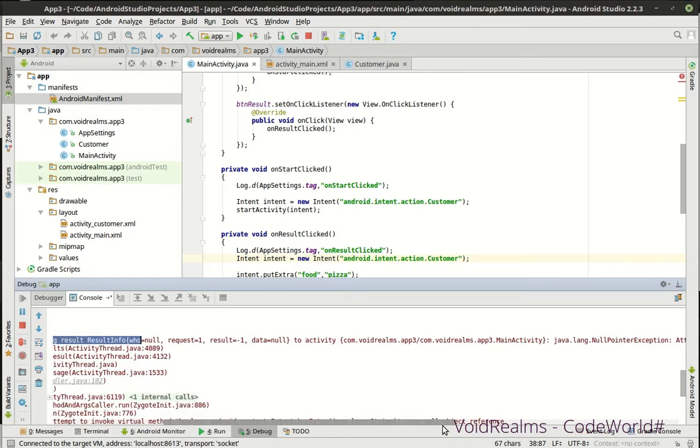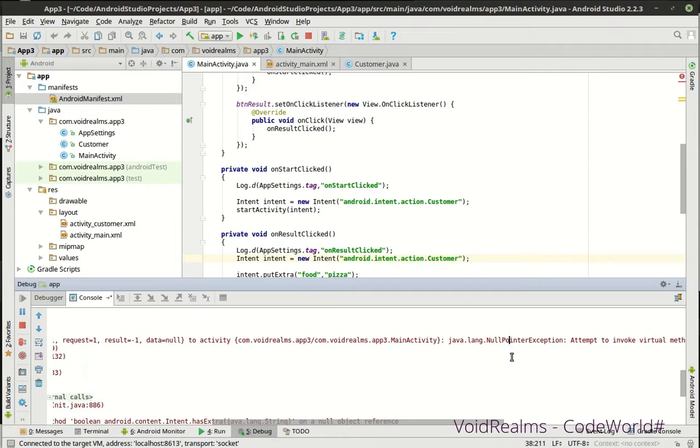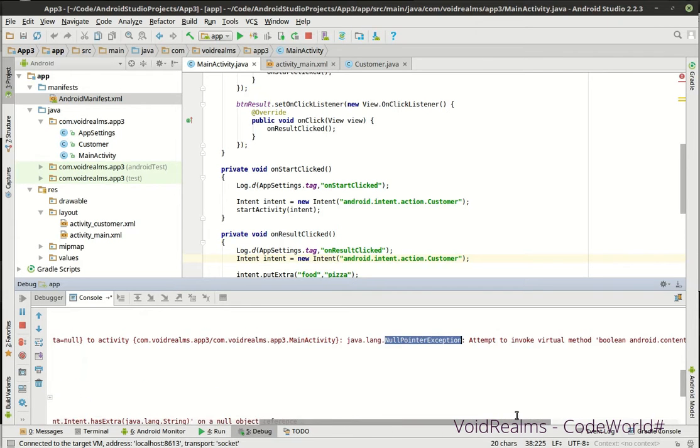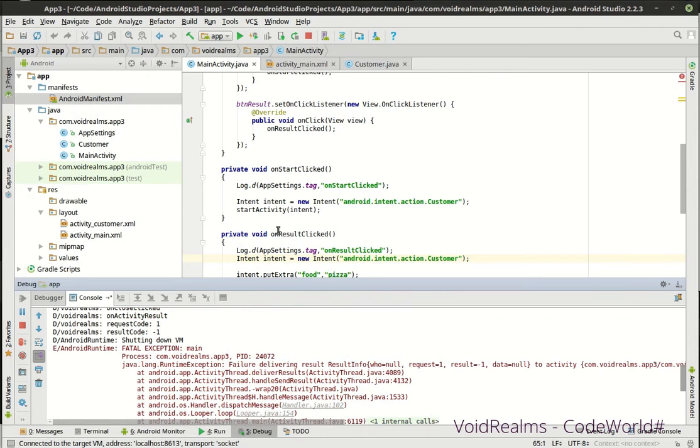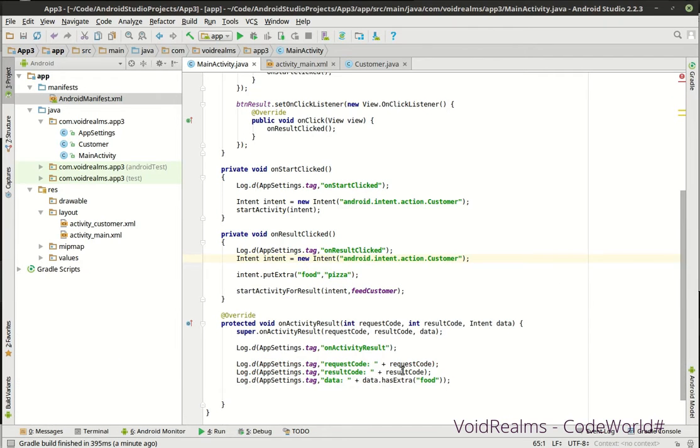But why? What happened? Null pointer exception. Attempt to invoke virtual method on a null object. And then it gives us the line and everything on where it happened. You just kind of got to follow it through. It's why it's called a stack trace. What's happening here is our intent is null.